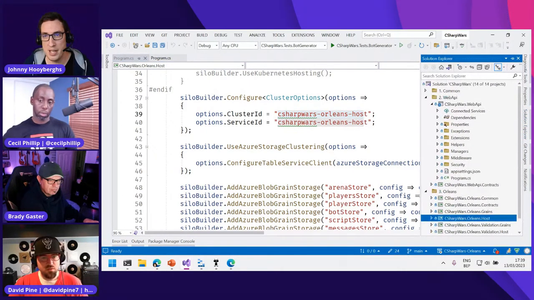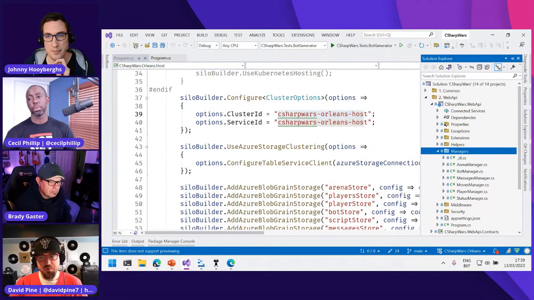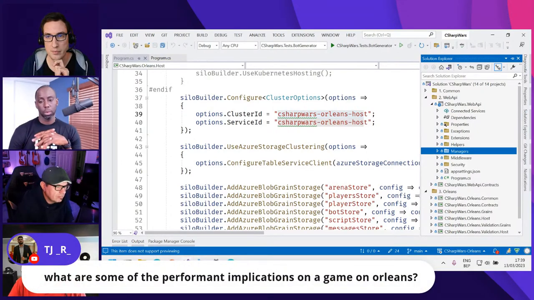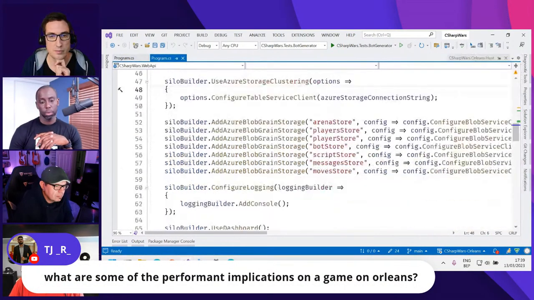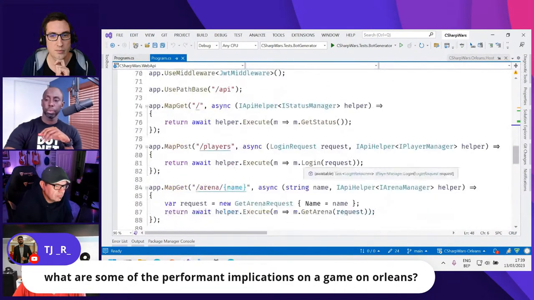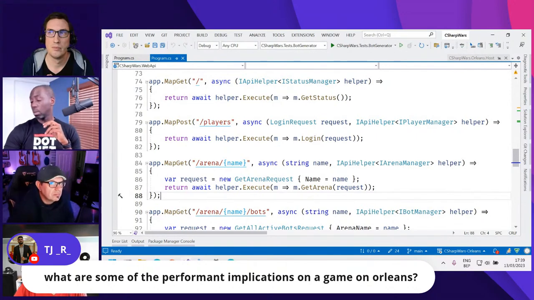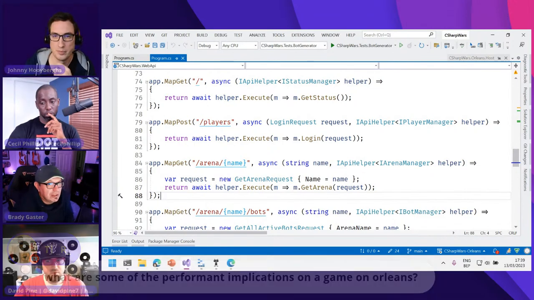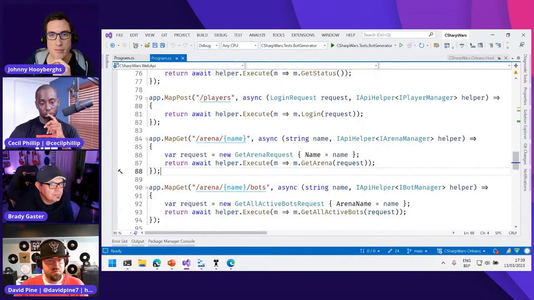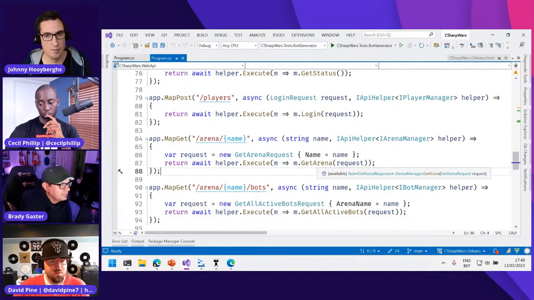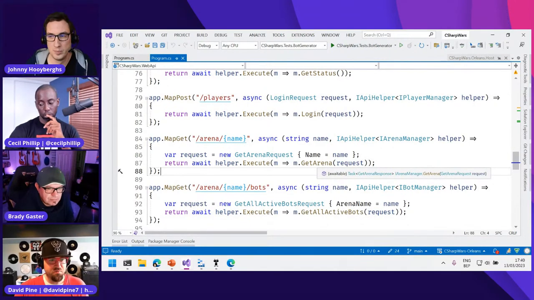Now, inside of question, real quick, I wanted to put this up. One of our viewers, TJ, is asking what the performance implications are when building a game on top of Orleans. So I just wanted to state real quick that you've heard of Halo before, I assume. And Gears of War, things like that. Those games use Orleans. So very performant.